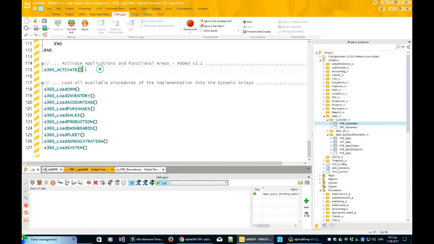The only thing you must really understand now is that activate is the place where we actually add all our applications and functional areas to dynamic arrays so they can be available to the user interface of the ERP. And in these procedures, we load in dynamic arrays procedures that are used in the ERP.